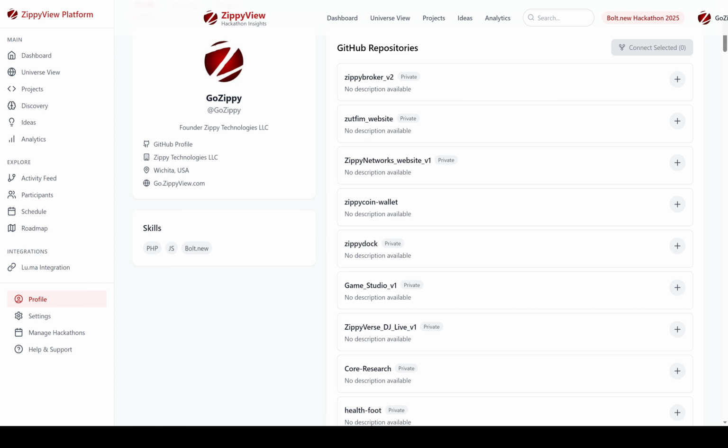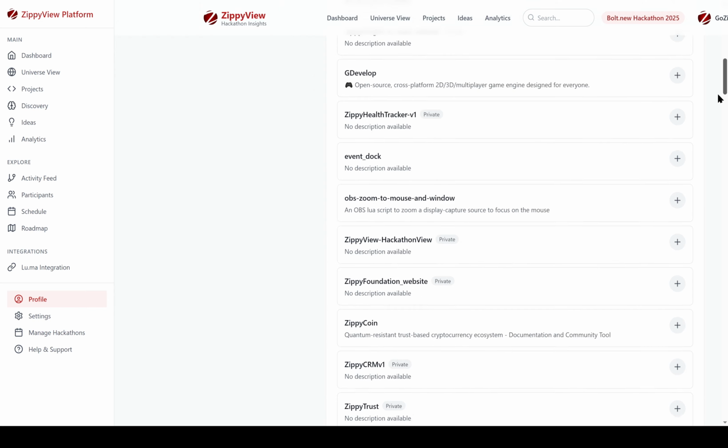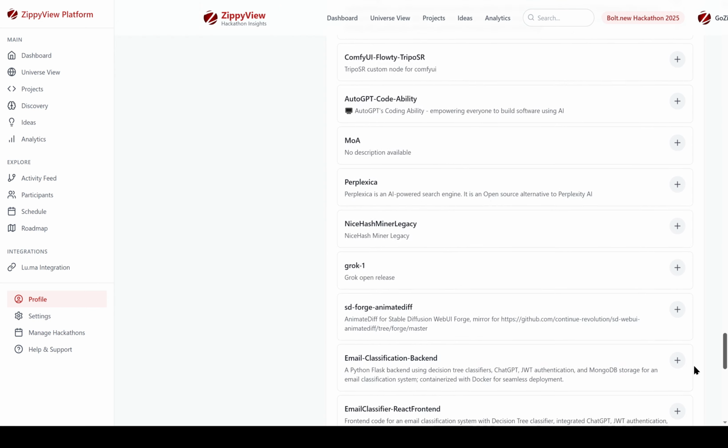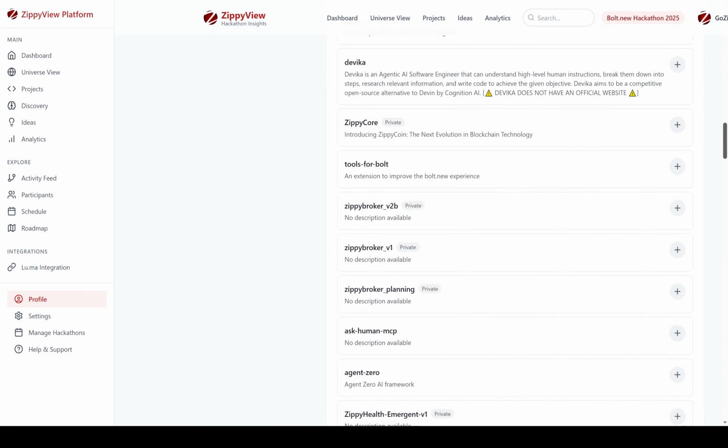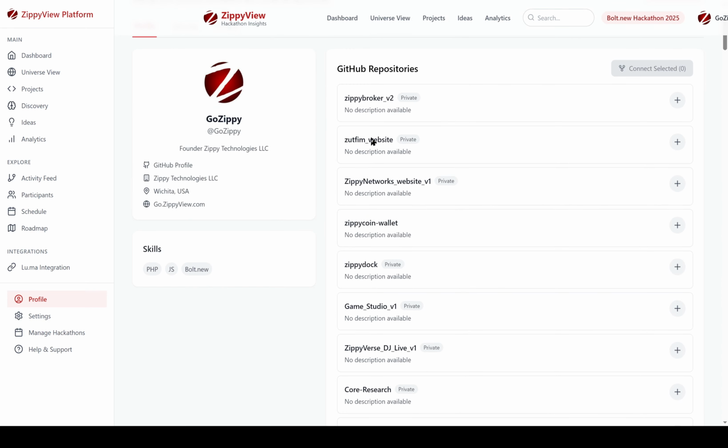And now it's in our database, which is a Supabase database, and this is hosted on Netlify. And there's Zippy Broker, 48 commits. So that gives me points on this website as well for my profile, which is not showing up for some reason. I don't know.